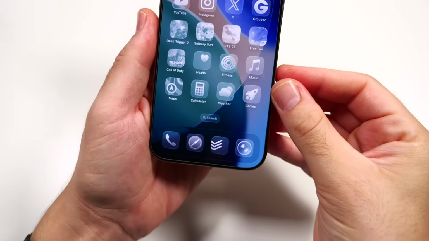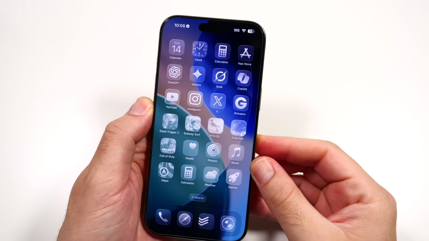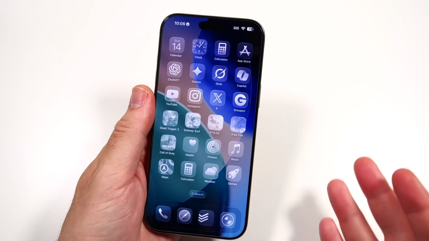So iOS 26 official is here. Let's discuss everything you need to know about iOS 26 and if this is going to be a worthy download for you.